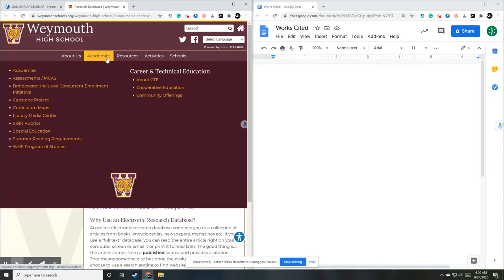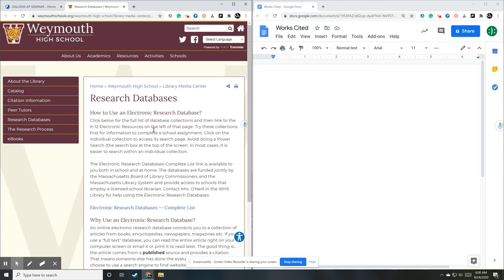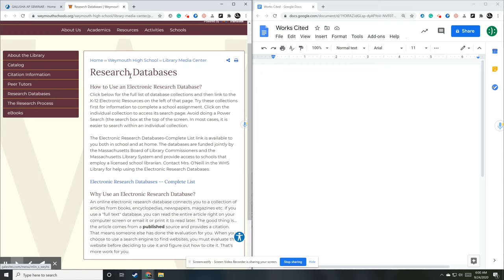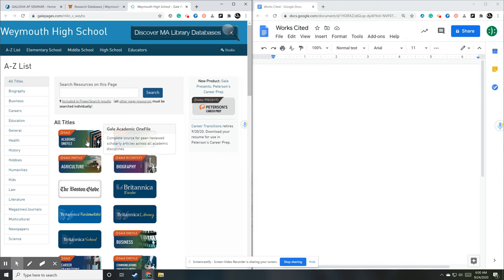I think it's a little bit quicker to get to this page than going through the school website, which is kind of complex. So here's my electronic research databases under the high school's library page. So I'm going to click on that. And then I'm going to open Academic OneFile, which is right there. So if you missed that click, it's Academic OneFile right here.